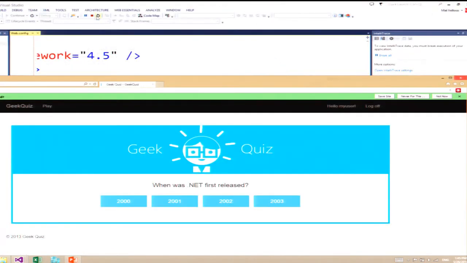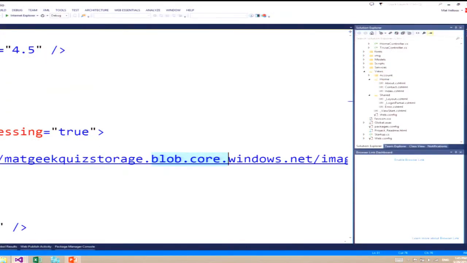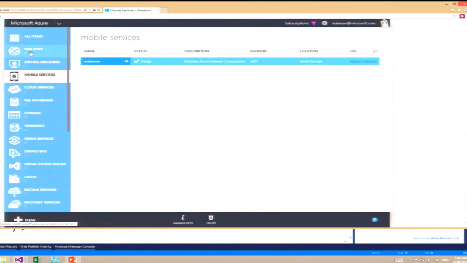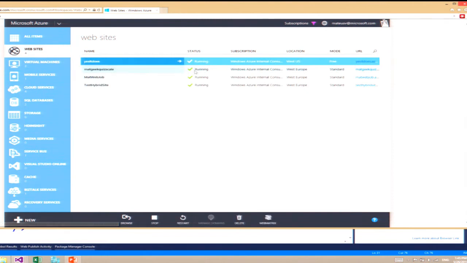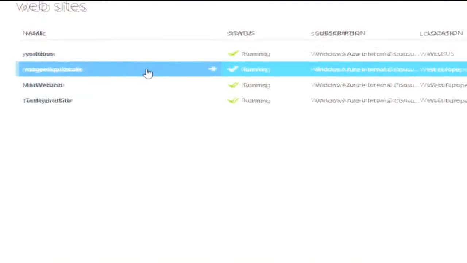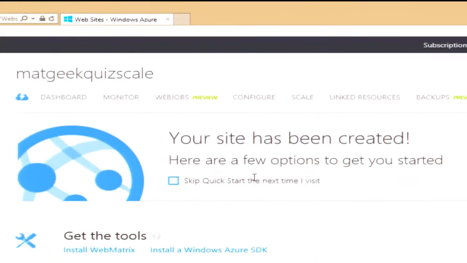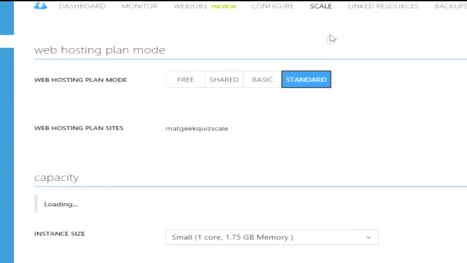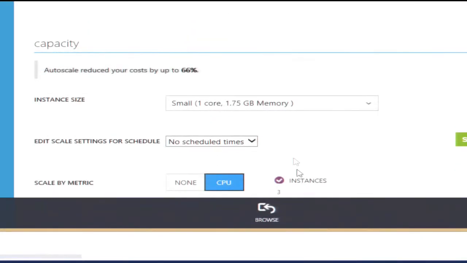The other interesting thing you can do is once you publish this as a website. I have the same web application here as a website, so I have already published here, right? I have it configured as a standard web hosting plan mode. And what standard gives me is the ability of configuring auto scale, right?